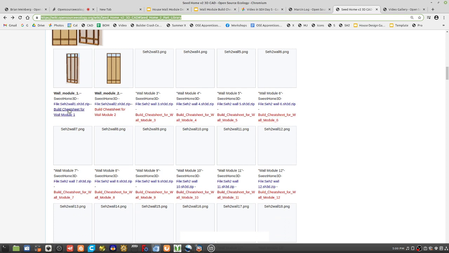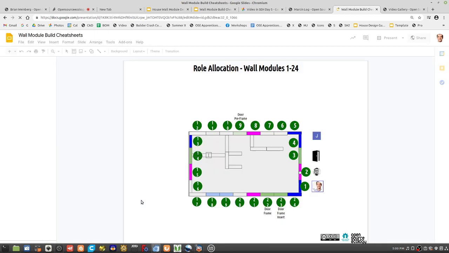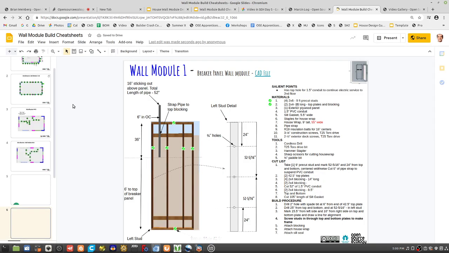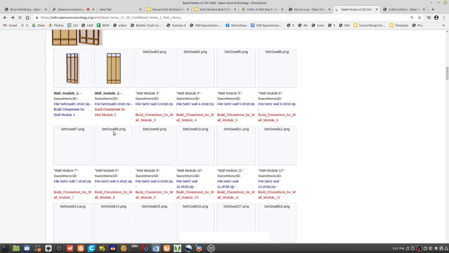What I wanted to do, if you click on the build cheat sheets, it should take you directly to that wall module 1 cheat sheet. Yes, it does. It actually takes me to the specific page in a work doc. You can take the exact link for this particular page. It doesn't change. So once you finish your module, you can go back to this wiki page here and paste in that link, so that somebody who wants to access the cheat sheet knows where to find it.